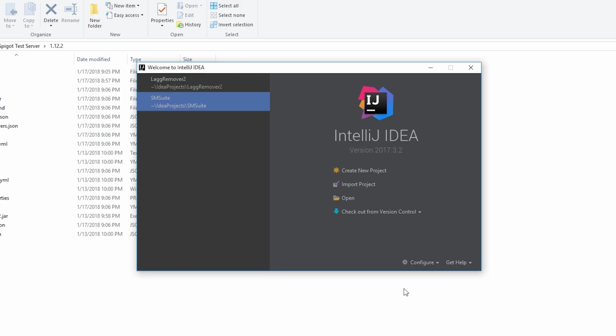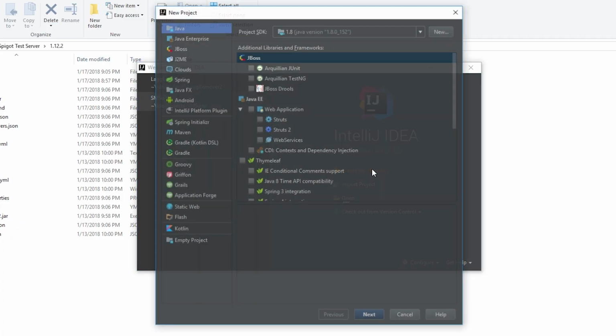Hey guys, so today I'm going to be showing you how to set up IntelliJ IDEA, which is one of my favorite editors of all time for anything Java, for the development of Bukkit/Spigot plugins. Alright, so in order to get into it, we're going to start by hitting Create New Project.